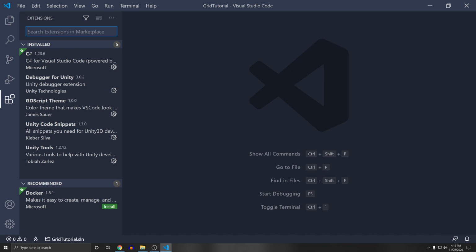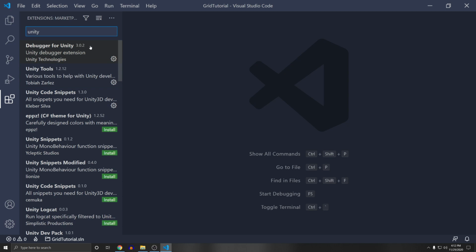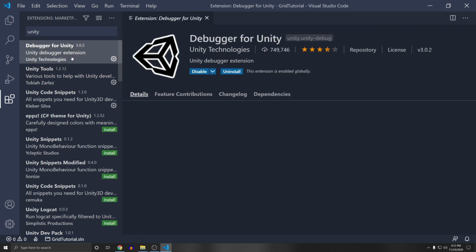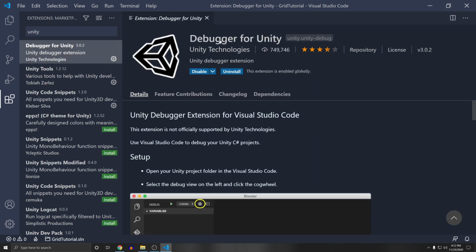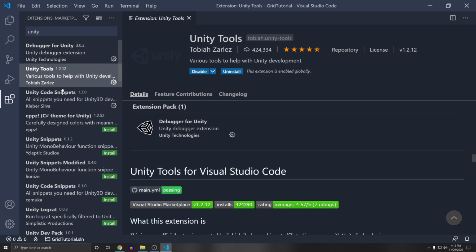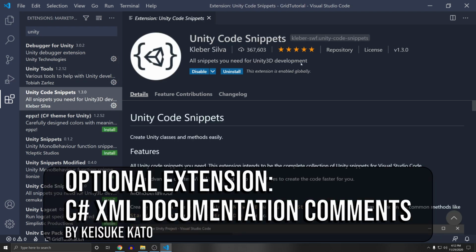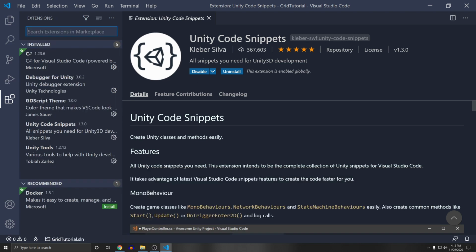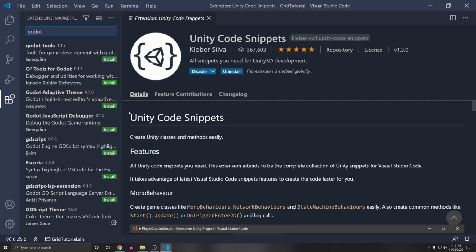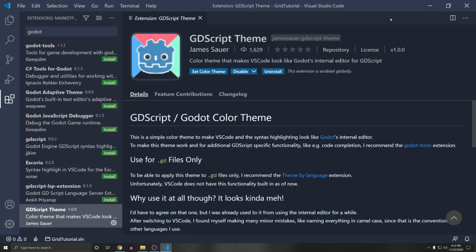And so you want to download a couple extensions here, so you can just type in Unity. And mine were already installed from last time. So install the debugger for Unity. Right here, click install. Install Unity tools. And also Unity code snippets, which I find useful. And for those of you wondering what my theme is, I use a Godot theme, so Godot. And here is the GDScript theme by James.